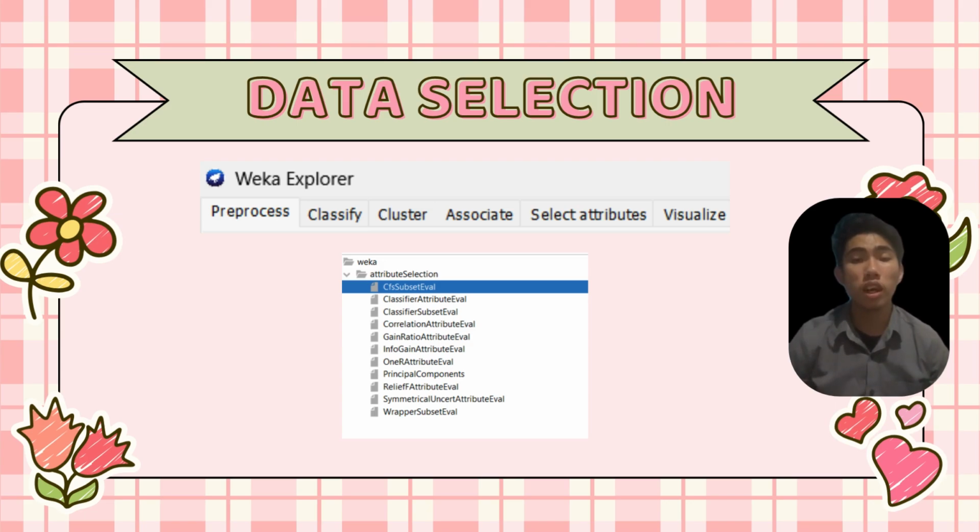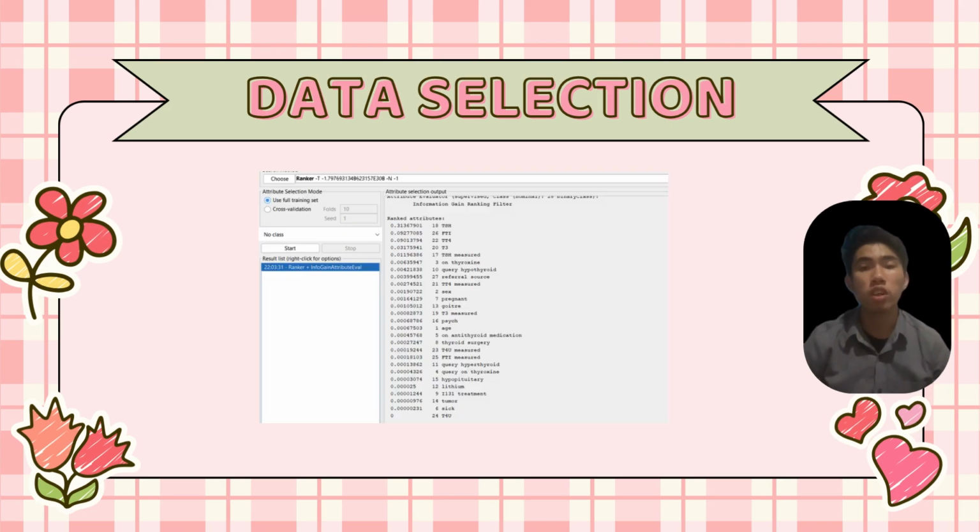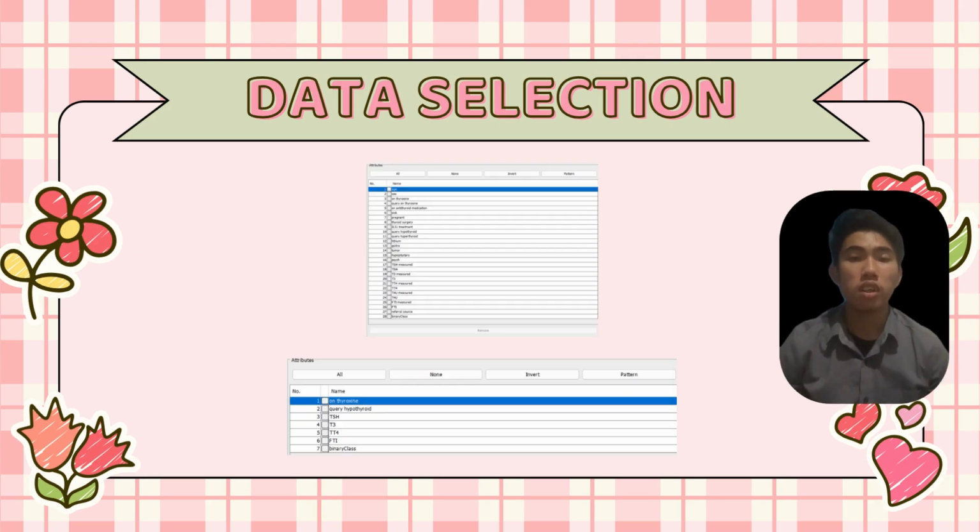Next, we do data selection. Firstly, we select Select attributes and choose add attribute evaluator. Then we find InfoGainAttributeEval and we start. Next, from the result that we get, we choose the top 7 attributes including the binary class. Then the attributes that are not selected are removed by selecting them and removing them.